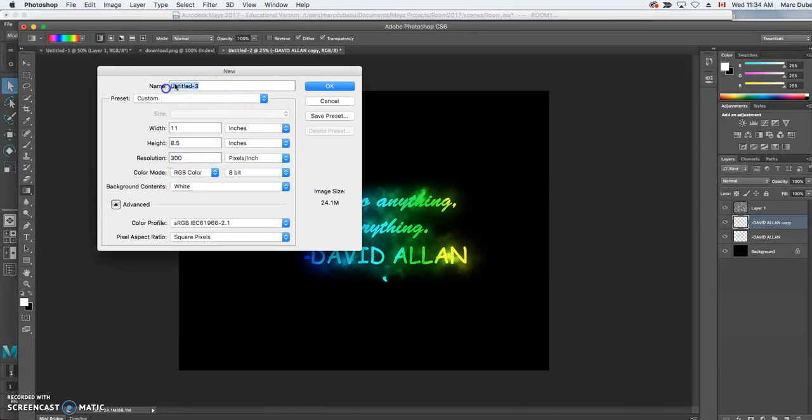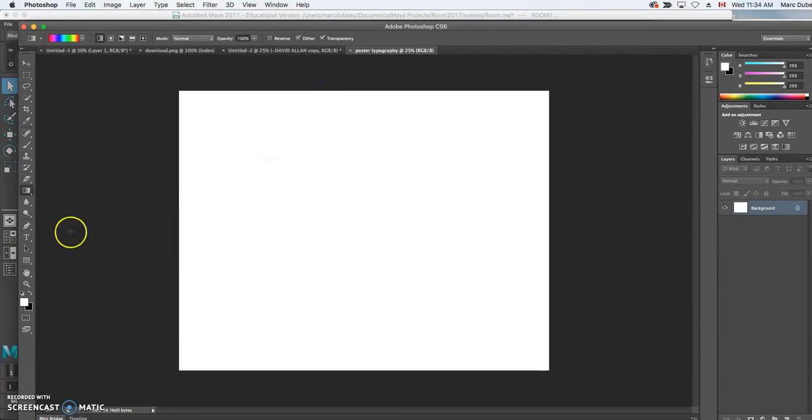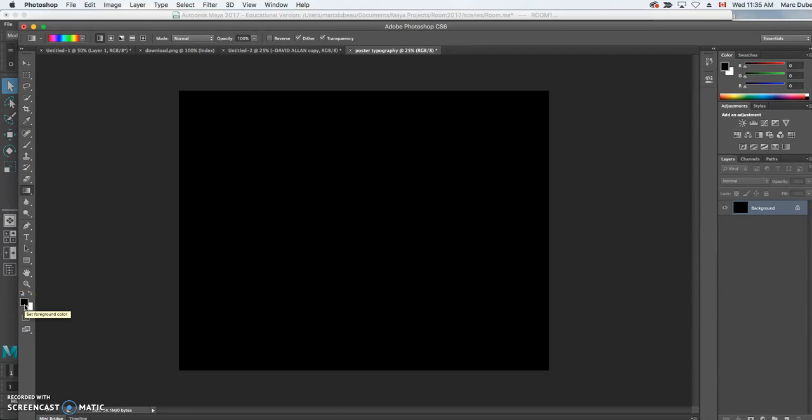So I'm going to give this a name, poster typography, and I'm going to click OK. So you're going to see that it's going to have a white background. So the first thing you want to do is change that to black. So we're going to click Option Delete. One thing, if you press the D key, it'll make this the default where the black is on the front. So Option Delete. So here's your black.